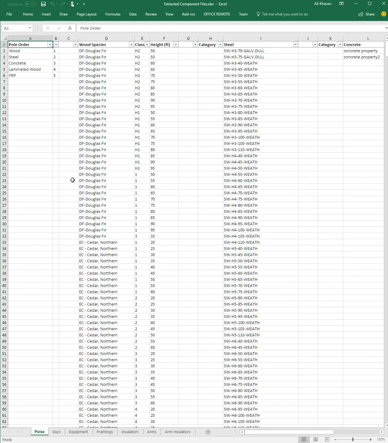And when that opens up, now we get this Excel file. You can see at the bottom there are a number of tabs. What this Excel file is, is basically all of the nested lists and select lists in the form and its subforms. Here the poles, all the information here goes into the pole type nested list. Guides, equipment framing, insulators, arm insulators, all of those tabs contain information that is going to be included in that specific nested list or select list in the IKE form.